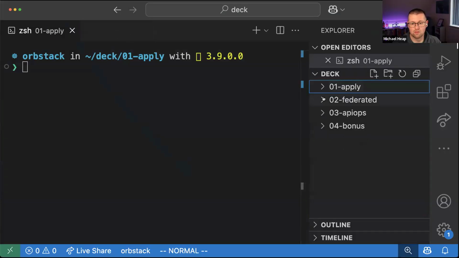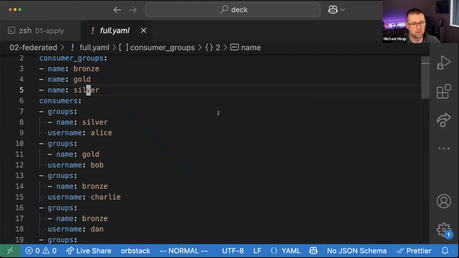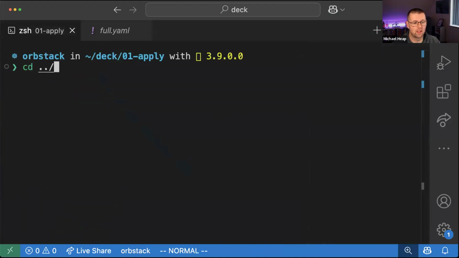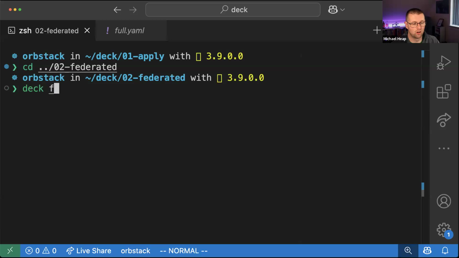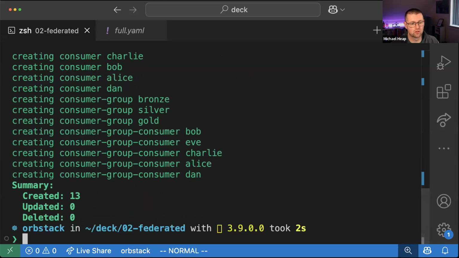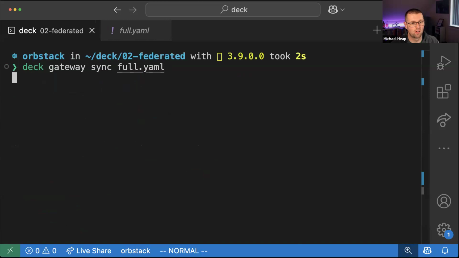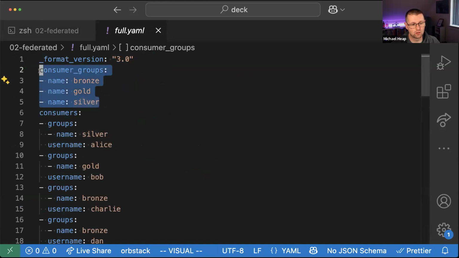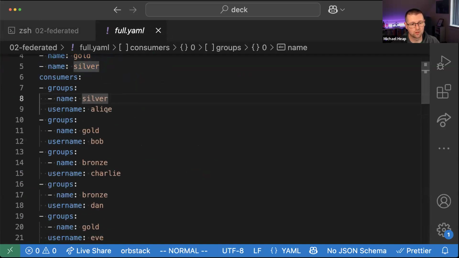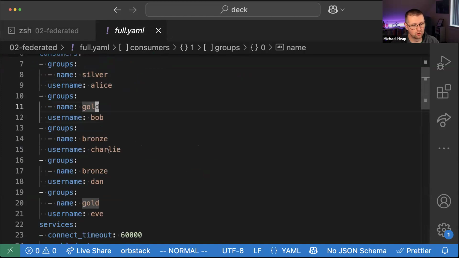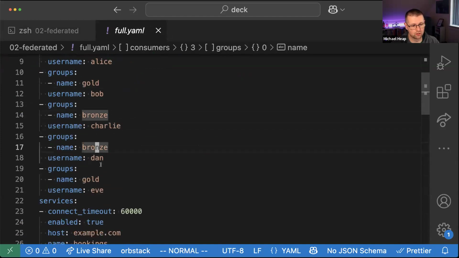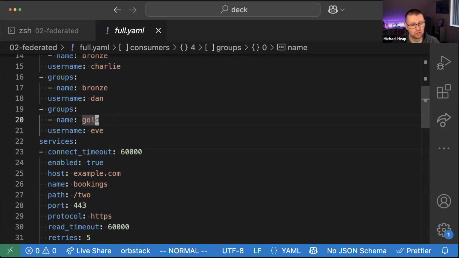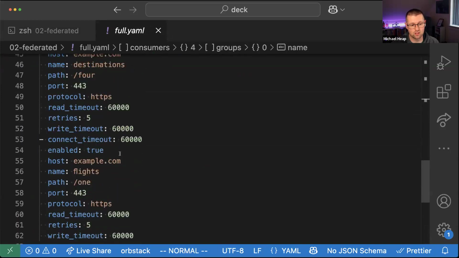So if I take a look here, what I'm going to do is just change the state of the control plane. And this time, instead of services and routes, what I'm doing is I'm setting up some consumer groups and some consumers. So I can see that Alice is in the silver group, Bob is in gold, Charlie's in bronze, Danny's in bronze, and Eve is in gold. And of course, there are services as well.